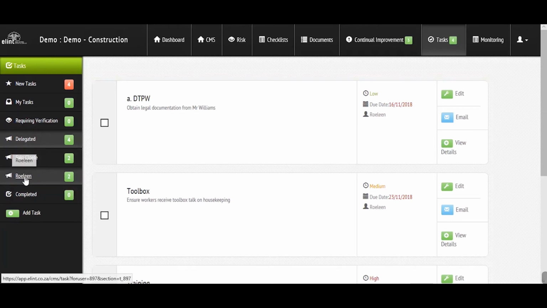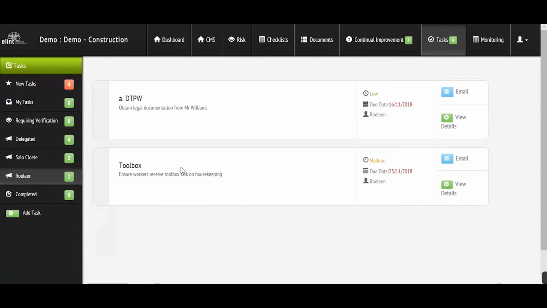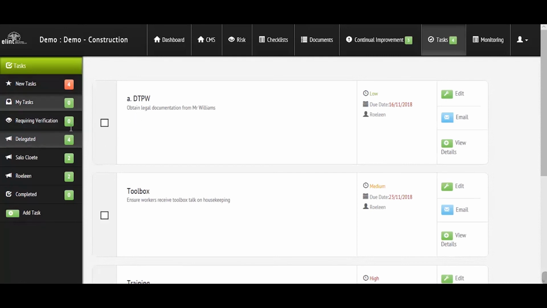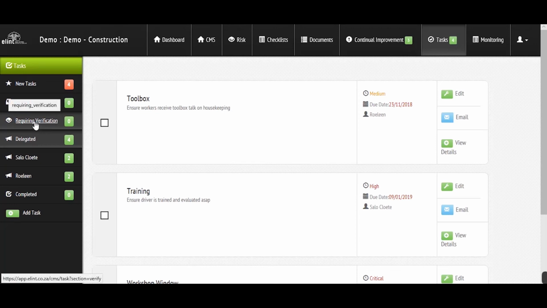So if we go into mine, I am the user. There's Salo, he's another user, exactly the same thing. If Salo clicks on his, he can't edit his tasks, he'll only be able to complete them. To complete the task, the user will just click on complete and it will complete that task. If it goes to verification, the task will sit in verification. It will send a verification email to the supervisor or the manager that must verify the task. And once they have ticked the box, the verification will go through.